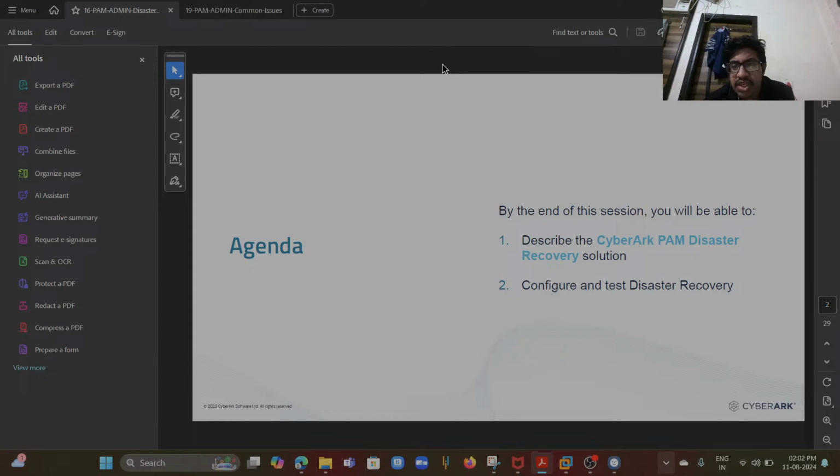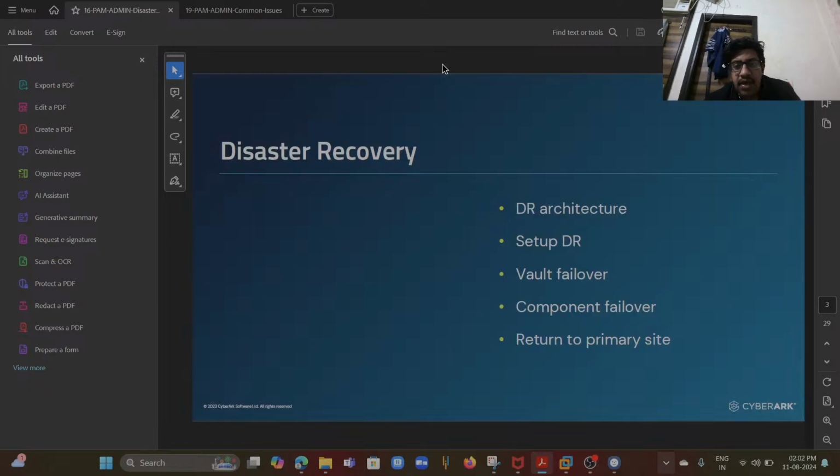By the end of the session, we will be able to describe CyberArk PAM, Privileged Access Management, disaster recovery solutions, configure and test disaster recovery, understand DR architecture and setup, and vault failover, component failover, and return to the primary site.